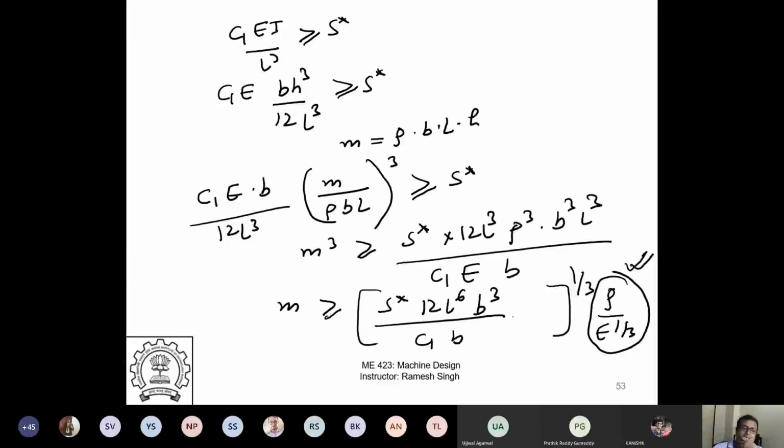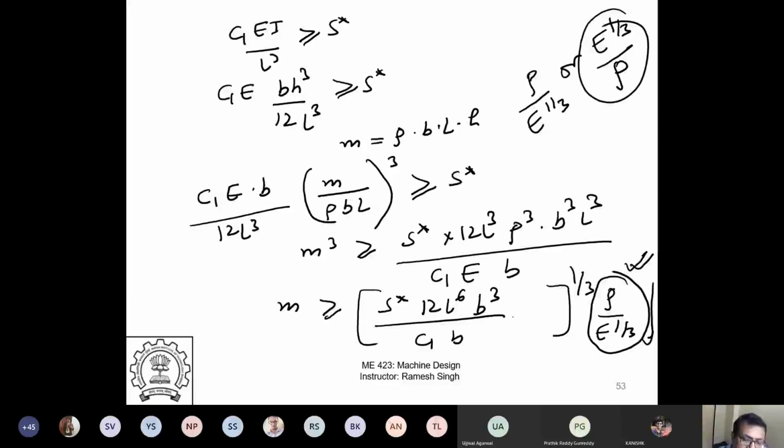So to minimize my mass, I have to minimize this term, rho divided by E to the 1 by 3, or maximize E 1 by 3 over rho. So this is my material index, which is of interest to me. This is the material index of interest.